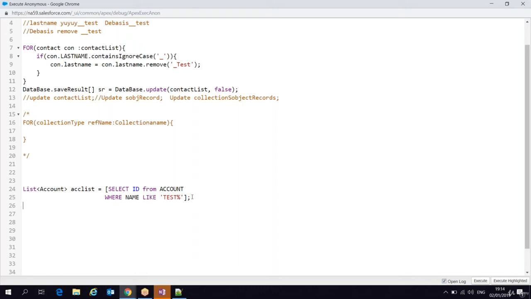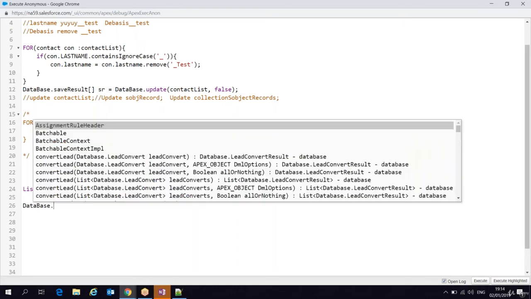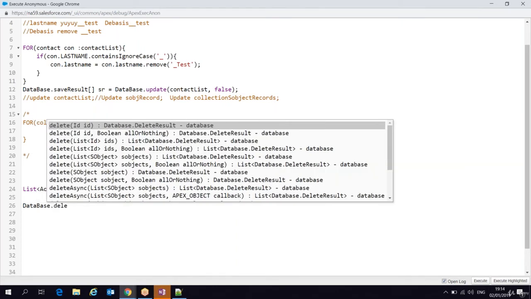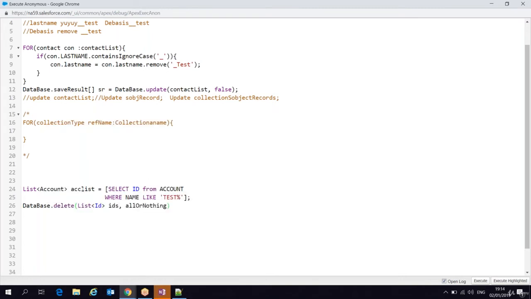The same way, what we can do here is database.delete or the normal delete statement. If you want database delete, same way. What do you want to delete? I want to delete all the account list. I'm simply writing here SSC list. I want all or nothing false.